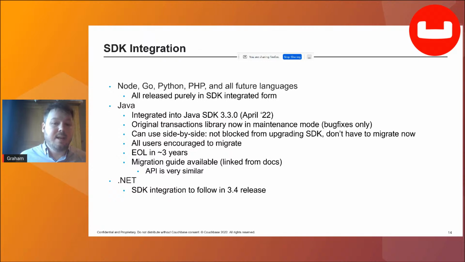And it now has a lifespan of roughly 3 years. So we do encourage moving over to the SDK. There's a migration guide available, linked from the documentation. And like I say, it's a very, very similar API, so it's minimal porting effort. And with .NET, the SDK integration is coming. It will follow in the next minor release, 3.4.